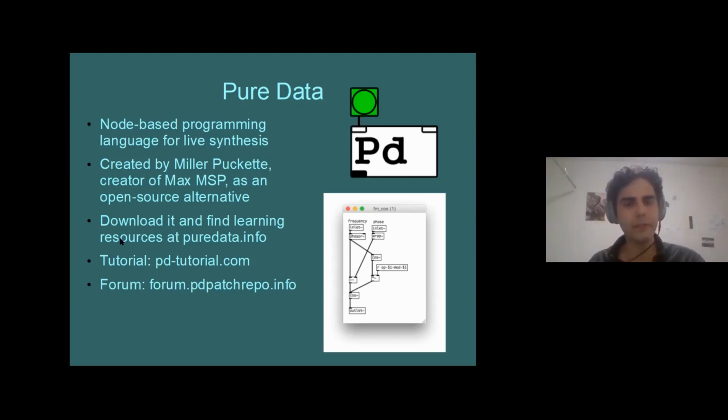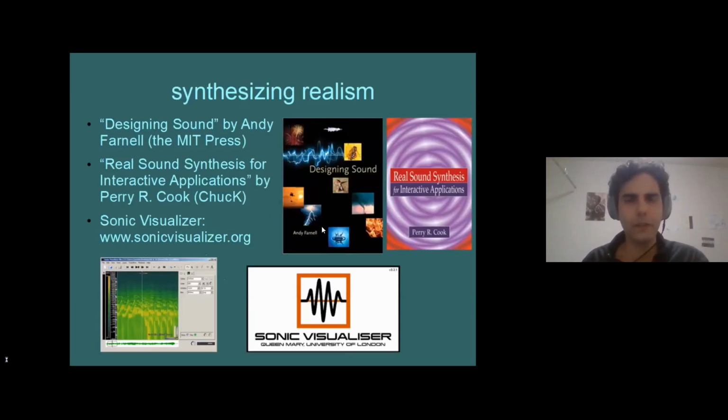So I have some links here to puredata.info where you can download it and find links to tutorials and other resources. A good tutorial is also pdtutorial.com, and there's a forum also here.